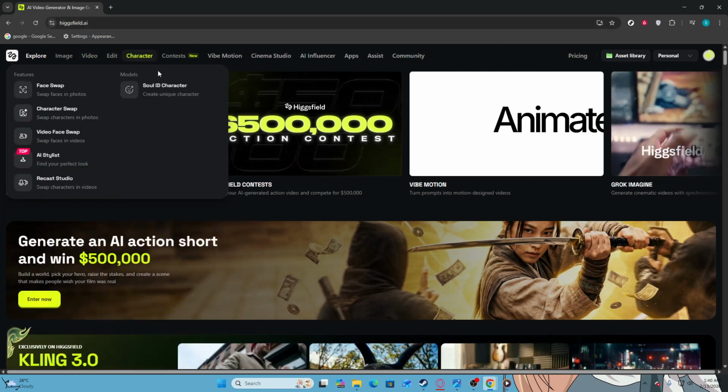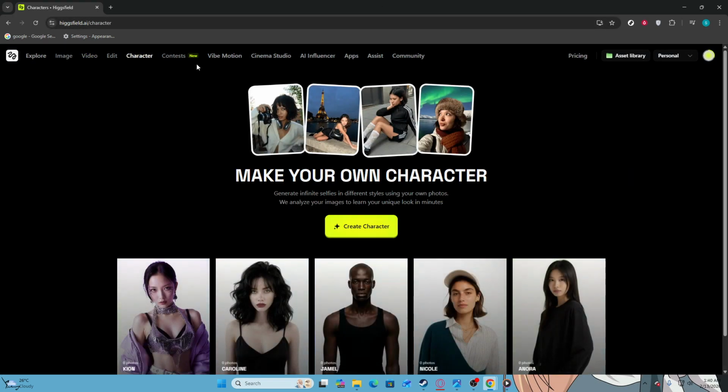At this point, you will be directed to a new screen dedicated to character creation, which should feature various tools and options for customization. After that, select the button that says Make Your Own Character. This action will initiate the character creation process. A new panel will appear, presenting you with features to generate characters based on your input.